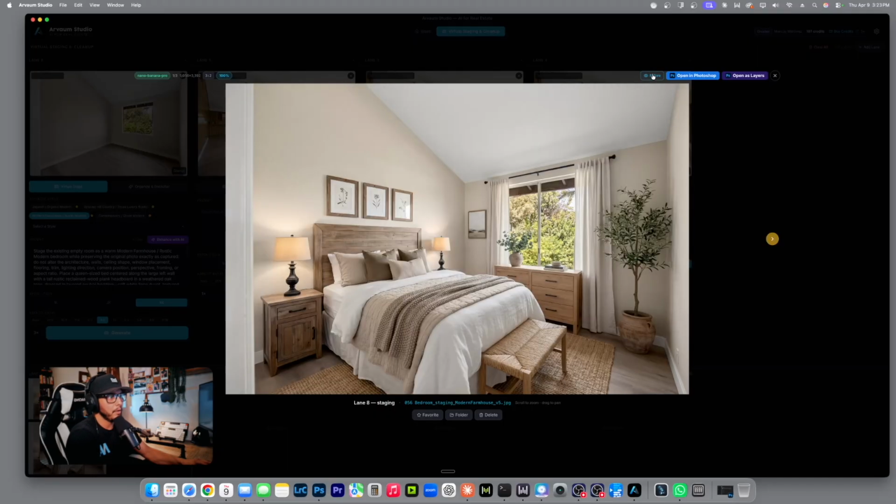Okay, I want to see out the window a little bit more. So let's just choose this one. They're fantastic. Some prompts can be better than others, and that's just kind of the game we play here.